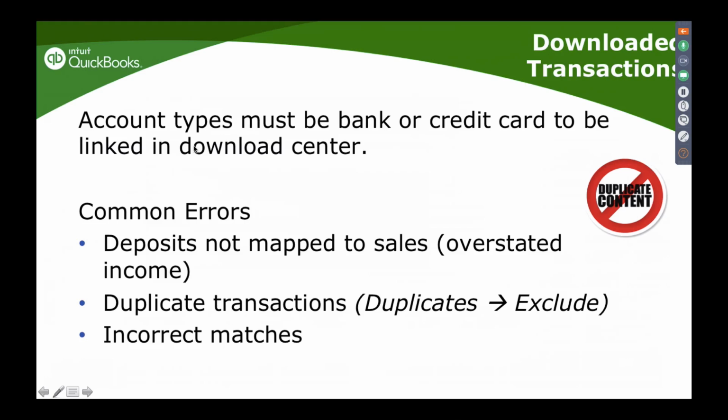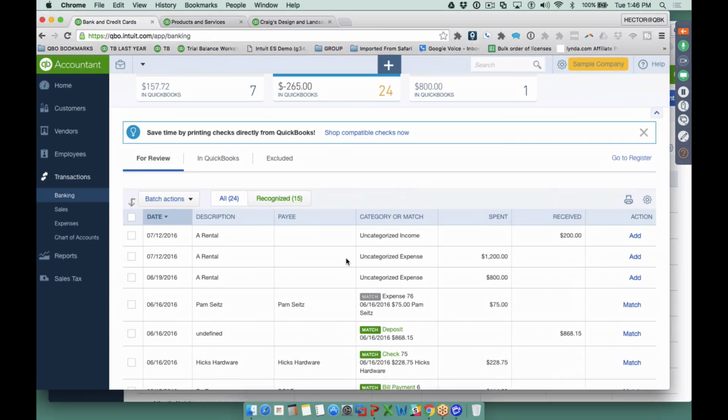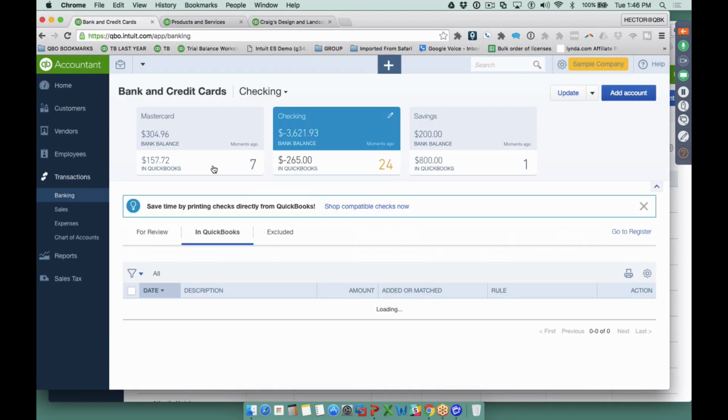That's a very common mistake, which is the deposits that end up being mapped to an income account and they end up duplicating your income and not marking your transactions paid, or quite possibly incorrect matches. So again, what are the troubleshooting tools? Here, in QuickBooks, I can review everything that came in through the banking, click undo, and then go back and select the correct one.